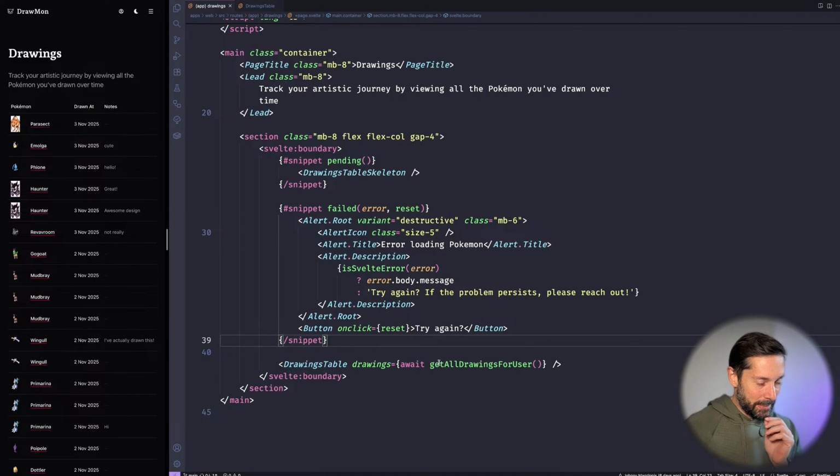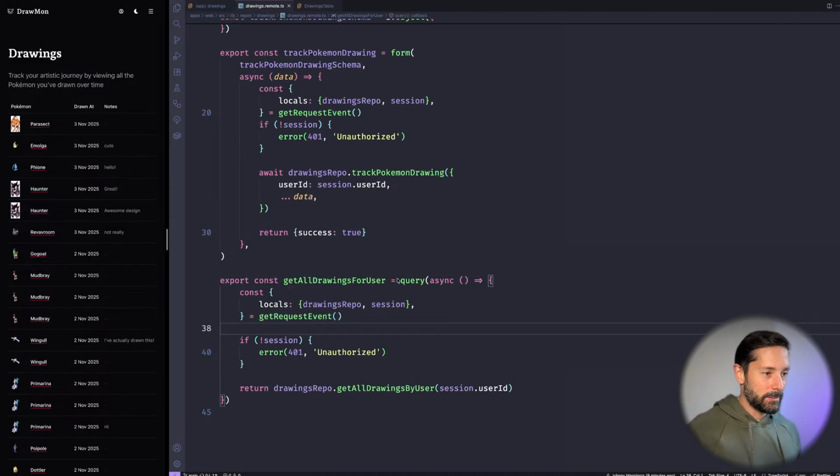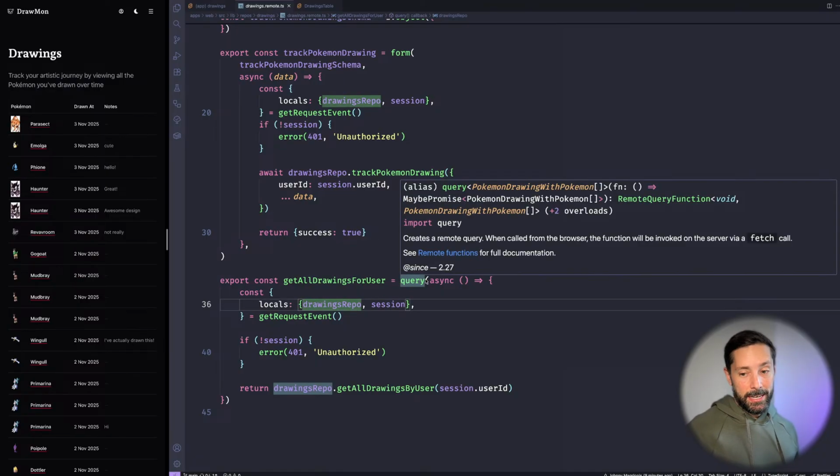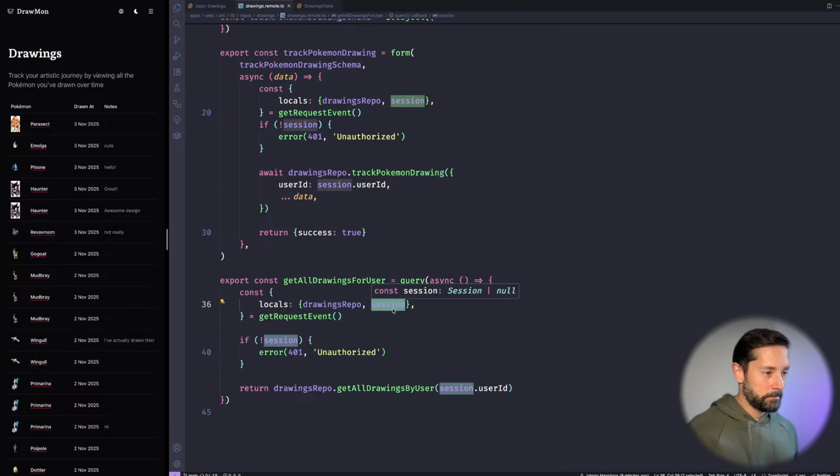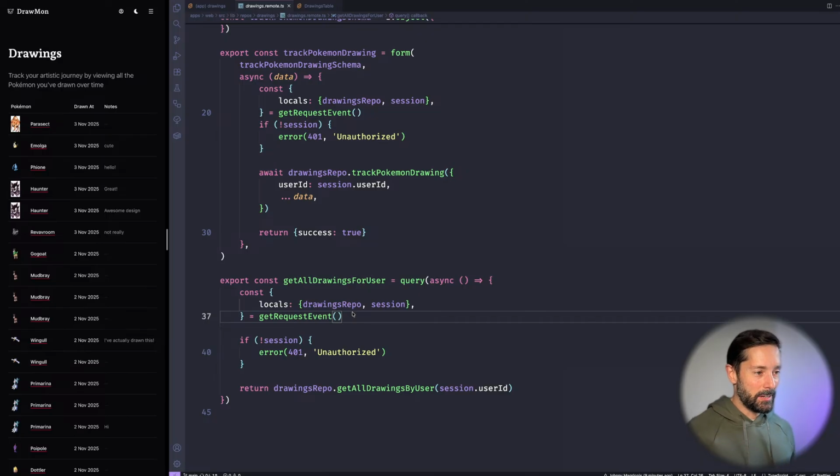And that's where remote functions come in. So if we look at this one, we're using the query remote function. It doesn't take any parameters because the user is logged in. We have their user ID in their session. So I'm still doing my poor man's dependency injection thing to have a drawings repo in the local. This is the thing that can talk to the database.